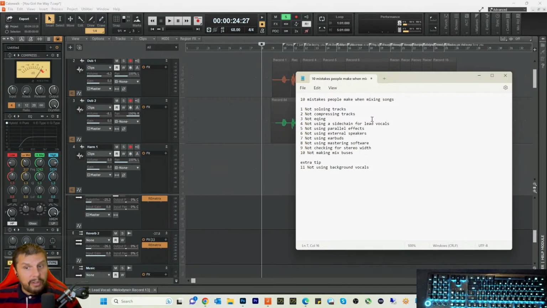So number 6 and 7 is not using external speakers, where they just use their headphones and then they say the song's done and they upload it to Spotify or wherever. You have to listen to it through headphones and through external speakers to get the voice balanced right.